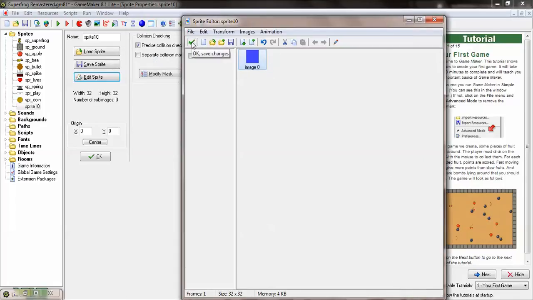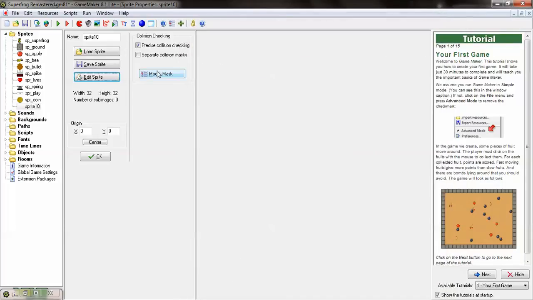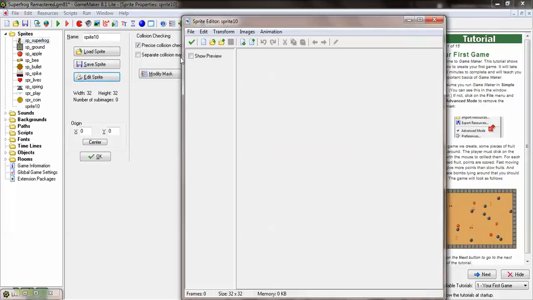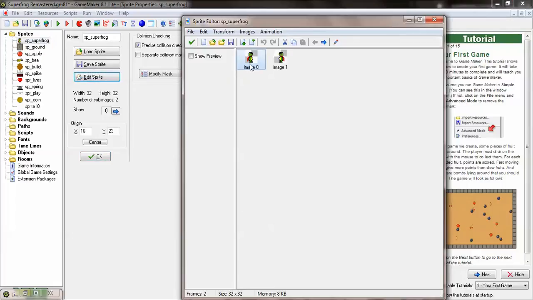Then I saved that and had to create an object for it. So I created Super Frog here. And I created two sprites for him, a left and a right sprite.